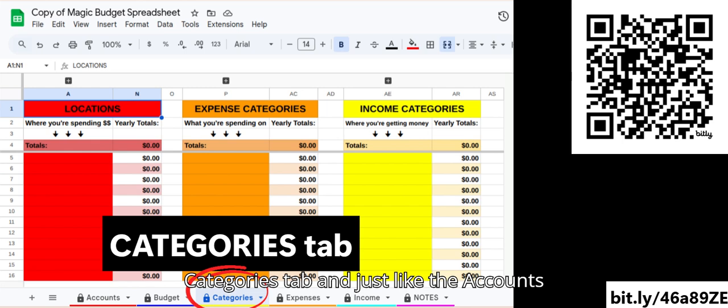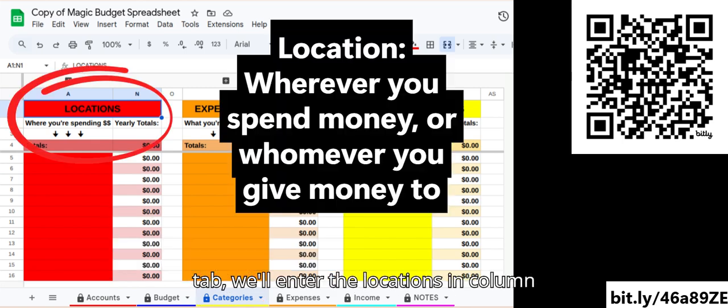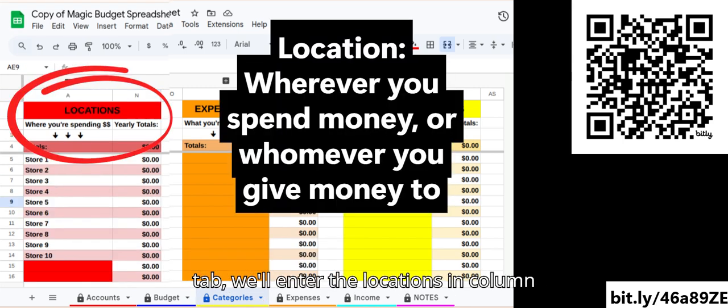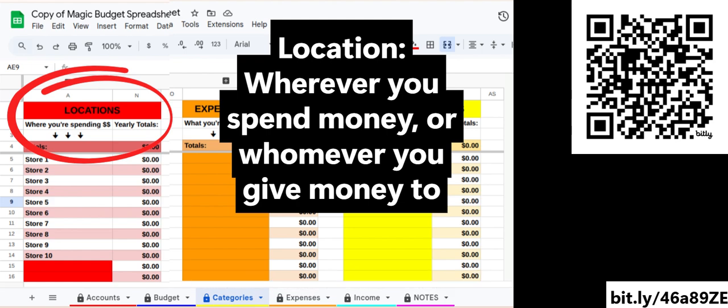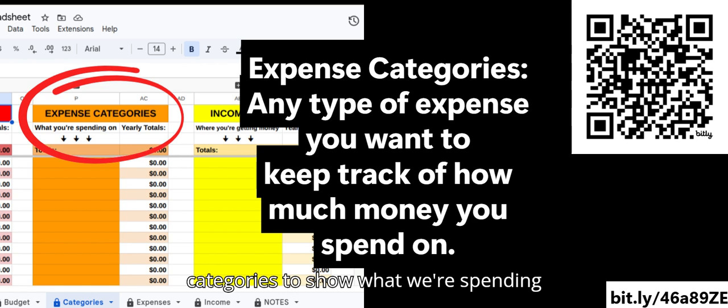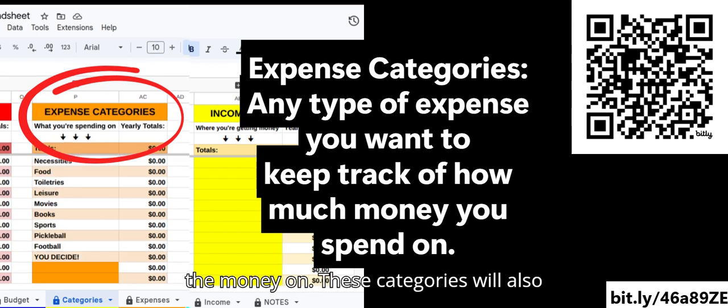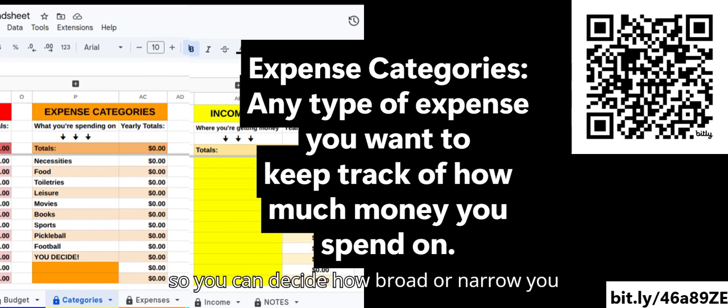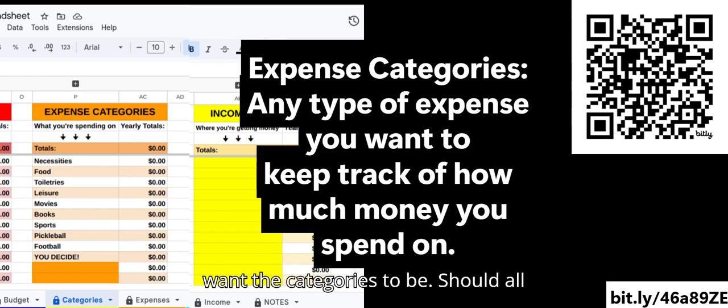Now go to the Categories tab, and just like the Accounts tab, we'll enter the locations in column A to show where we're spending money. Then in column P, we'll enter our expense categories to show what we're spending the money on. These categories will also be the budget categories, so take a minute to think of what you want to track so you can decide how broad or narrow you want the categories to be.